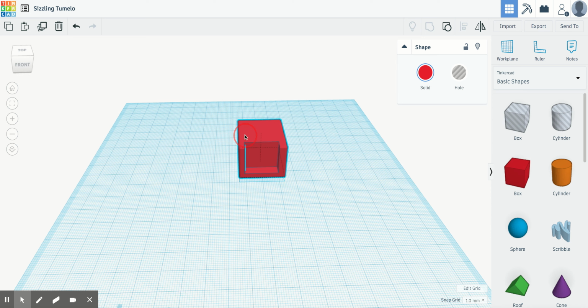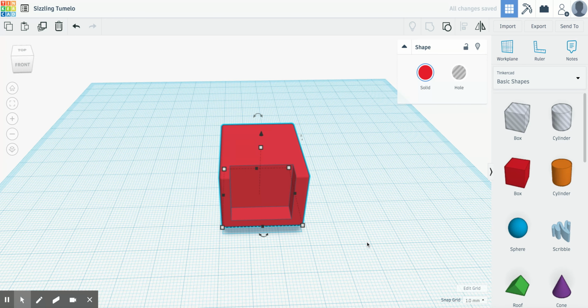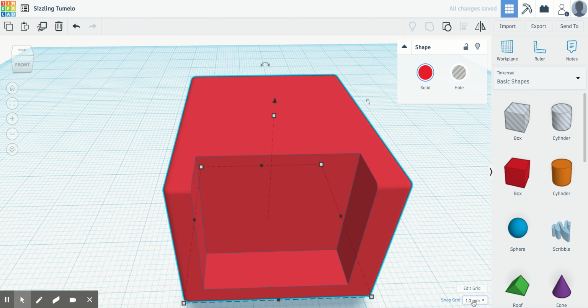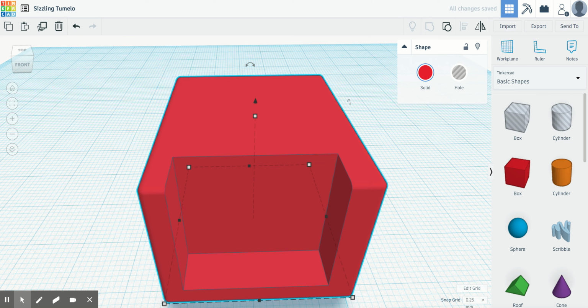Let's say you're doing some delicate stuff and you need to move it very precisely. You can use your arrow keys, but sometimes it'll move just a bit too far. Rather than that, go down here, click Snap Grid, and then you can get 0.25 millimeters or 0.1 millimeters or even 2 millimeters. Now you can move it much more delicately.